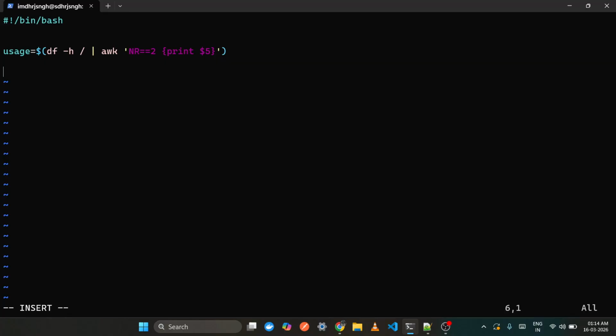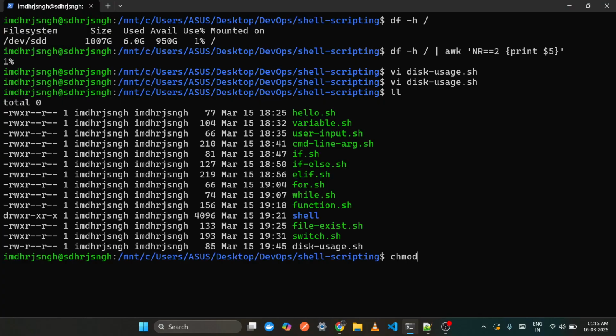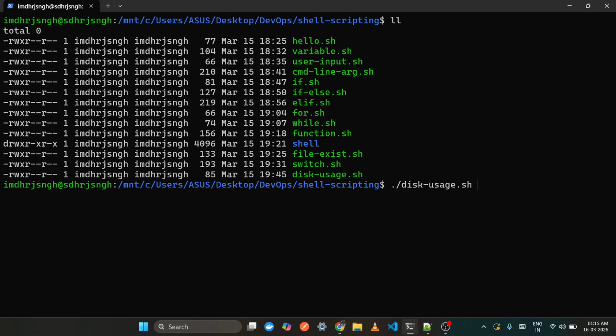Now we just have to print it: echo disk usage is $usage. Escape, colon wq, and we have to make it executable as well. Now ./diskusage, it means the disk usage is 1%. That's how you can check the disk usage as well.